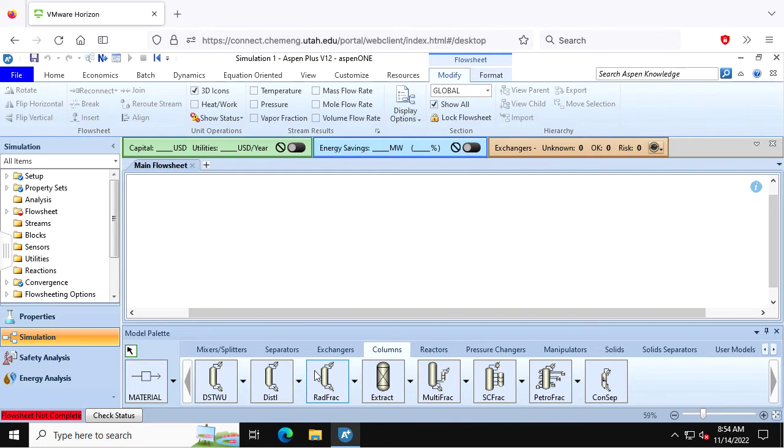How many trays do you need? What should the trays look like? How big of bubble caps should you have? How tall of a weir do you have to set the liquid height on the tray? All that kind of stuff. So we get into more of the physical design of things next year in design one. So we're not going to talk about columns.